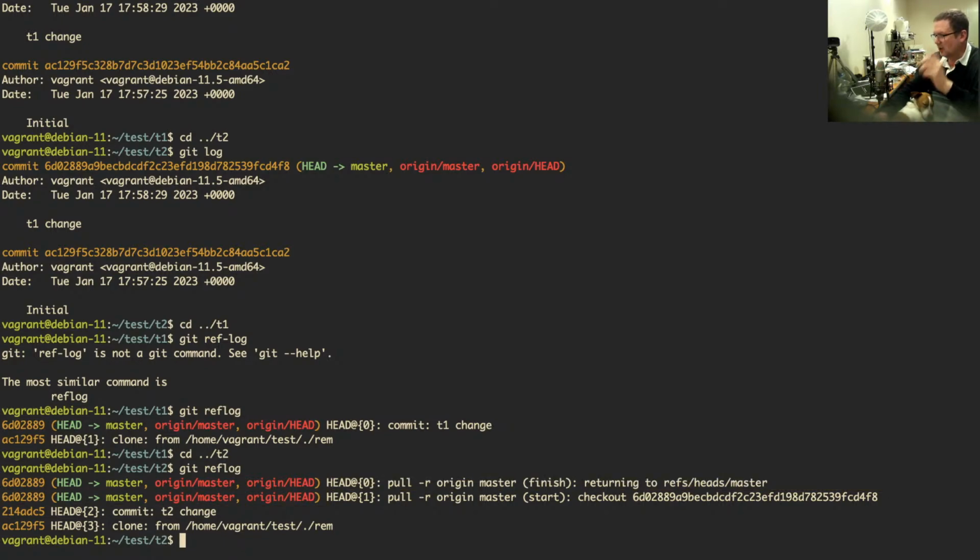So the question is why? And in order to understand why, you need to look inside this. So you've got two different commits. On the one hand, you've got the T1 commit that starts 6D, and on this one, you've got the T2 commit, which starts 2.1. So they're two different commits, and we can look at the contents of those by doing a cat-file with a pretty print. And so this is the T1 change.